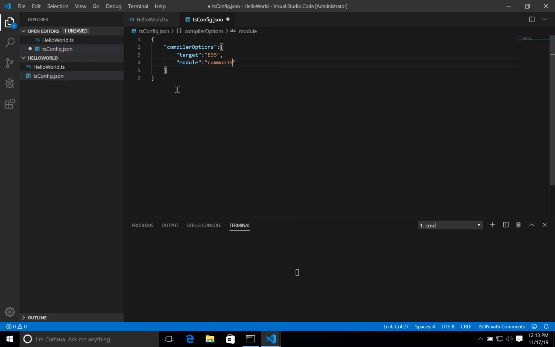Output directory, outDir, folder name is out. So these are the things. Basically we want to compile to ES5 using the commonjs module and output directory. Let me save this file.